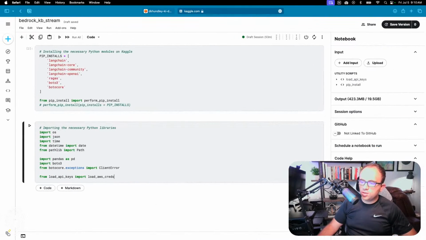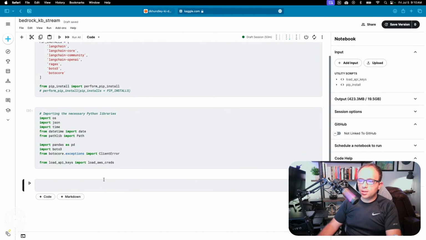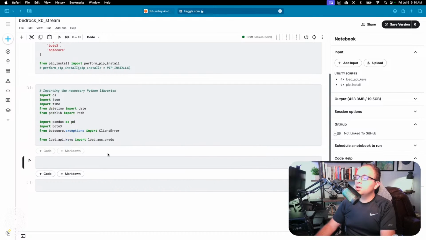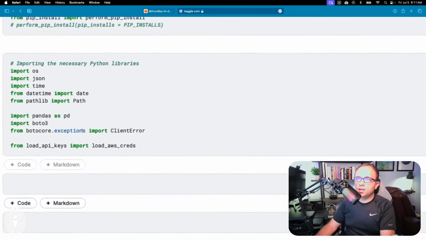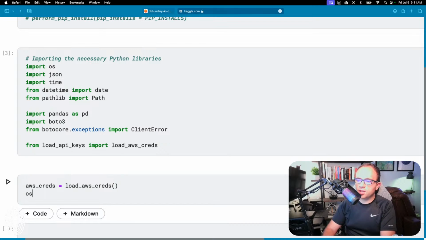So what I need to do now is load up my credentials appropriately. I have these custom functions that I've been using. You can see here that I've got this custom load AWS creds. I'm going to call this AWS creds, and this is just a custom function that I created behind the scenes that's loading this up. Don't worry too much about this. However you want to set your credentials is fine. I am going to set these as environment variables.